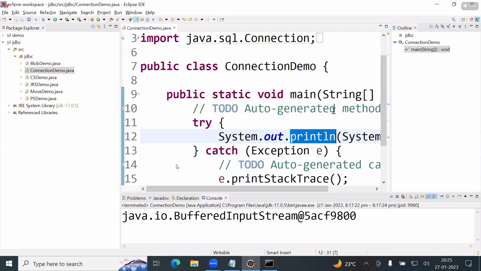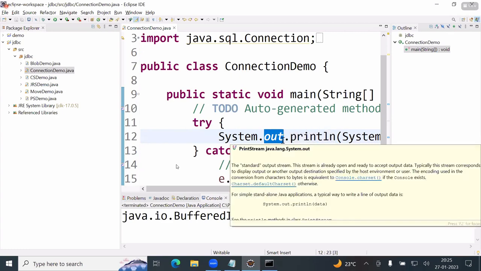Okay. Is it an instance method or a class method? How many people answer class method? What happened? The majority gave class method. It is very easy. If you are calling with the class name, it is a class method. If you are calling with a reference, it is an instance method. Are you calling with a reference or a class name? Out is a reference or class? Reference. So it is an instance method.